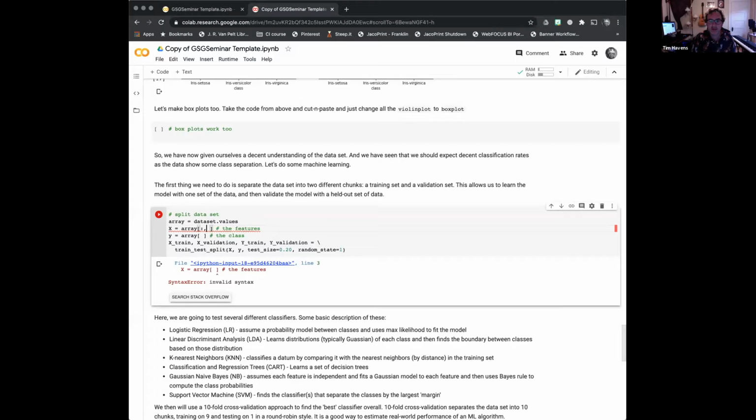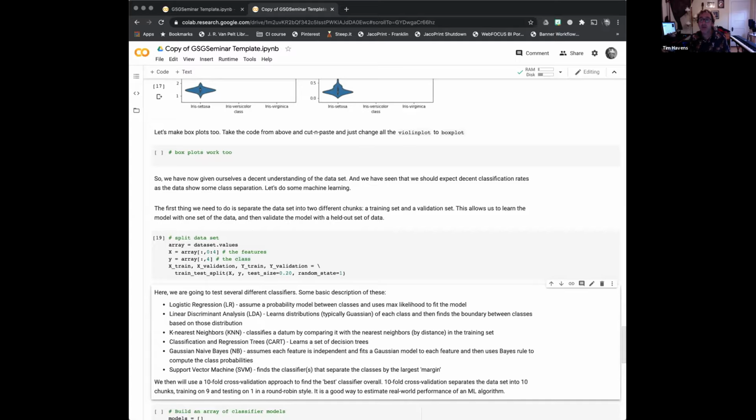What that tells Python is we're going to take every row of the array, which is the dataset.values, and then take 0:4, which actually means 0 to 3, it's weird, which is the four features. The class is going to be colon, comma, 4, so we take the fourth column as the class. Then we hit shift enter. Okay, that worked. So now we have some data that we've held out. Those are called X validation and Y validation, where X are the features, the four numbers that describe the flower, and Y are the classes, or the type of flower that it is.